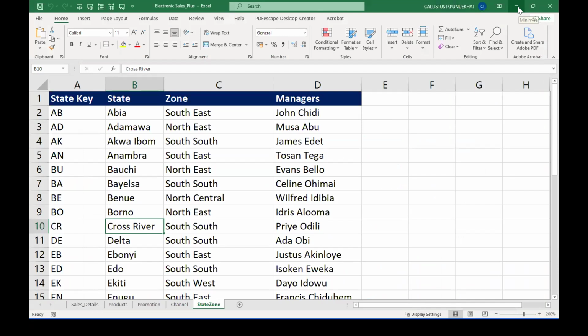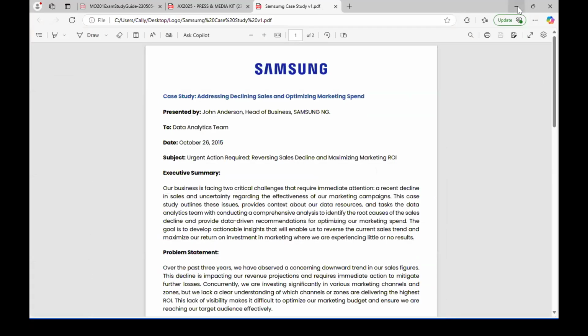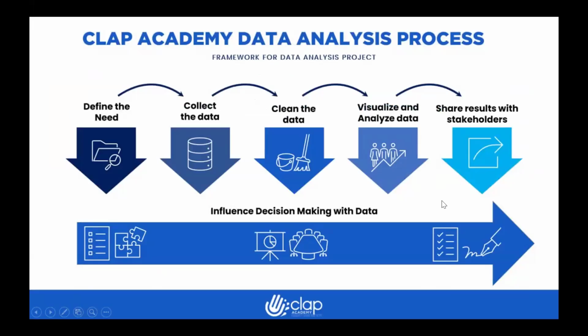Before you go on, I want you to understand the process of addressing a task like this. For the data analyst, please pay attention. You begin by understanding the key business question, the process of data analysis. You have to define the need of the business. In defining the need of the business, that is where you understand the key business question. What do they want to find out from this data set?